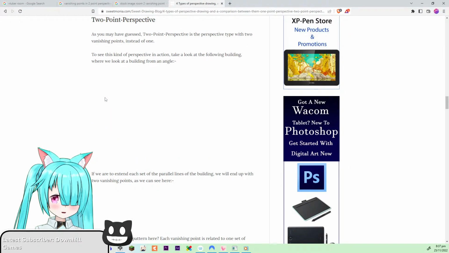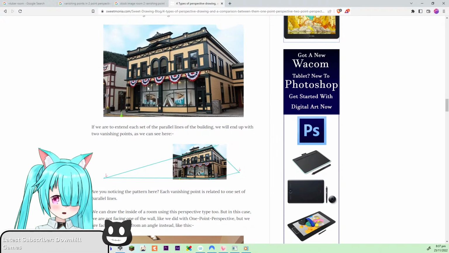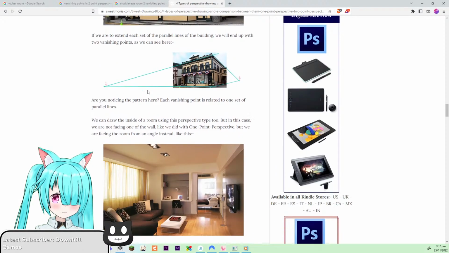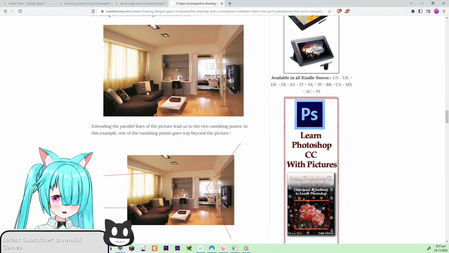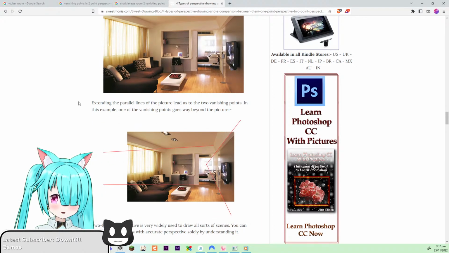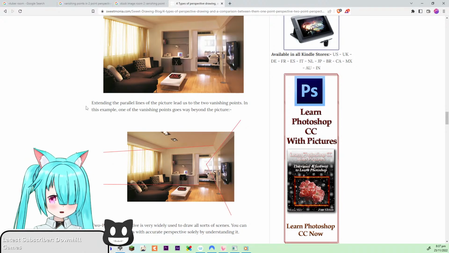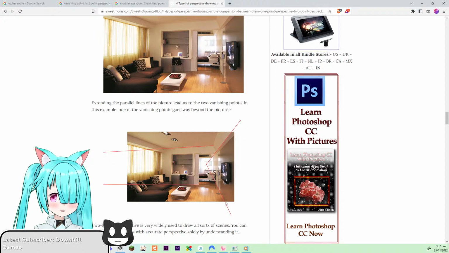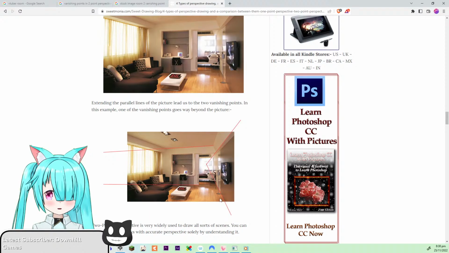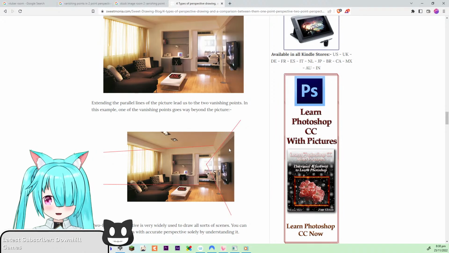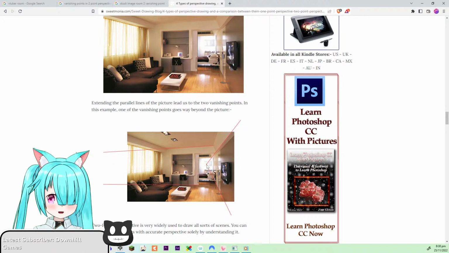Yeah, I want 2-point perspective. I don't want the... No, I need the vanishing points. Okay, let's have a look at this. Extended parallel lines of the picture lead us to 2 different vanishing points. Oh, right. Oh, yeah, that's how you do it. You take the parallel lines. Wait, is this line parallel? How's this work? Alright, you take 2 lines on the same plane and you draw them down until you connect to a vanishing point. That's how you do it.